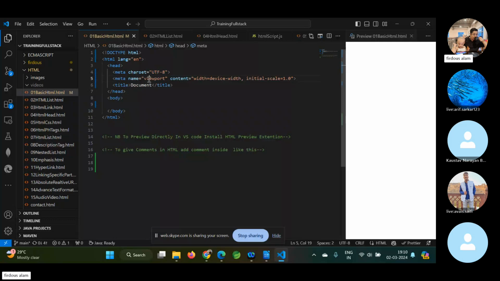And this viewport tells us how you want to view your website. Here we have given width equal to device width. So this meta tag provides the view of your website. Whatever the width of your device, your website will become as per that width. Hence we give this. And regarding this body, whatever we write in HTML, we write inside the body. Okay, let's move forward.